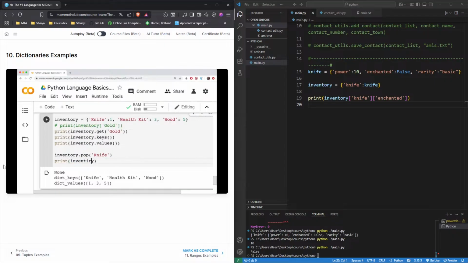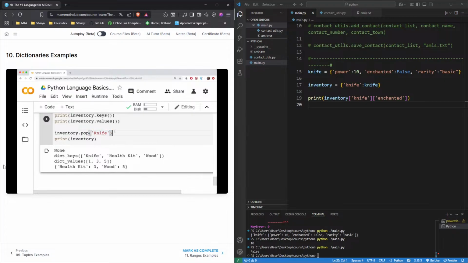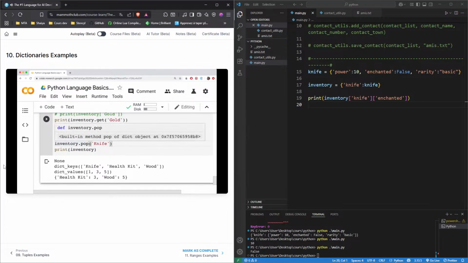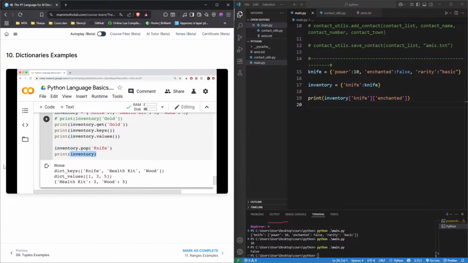Oops. Wow, really not spelling that properly. Okay, and then we'll go ahead and run that. Okay, and this is going to basically get rid of knife, not only the key, but also the value associated with it, because otherwise, if there's no value with the key, then it essentially disappears. And then you can see that's given me the updated inventory.